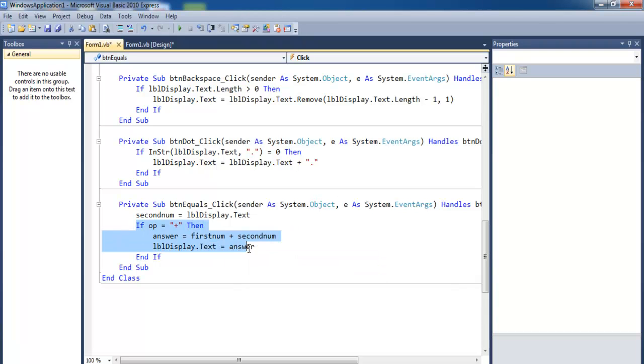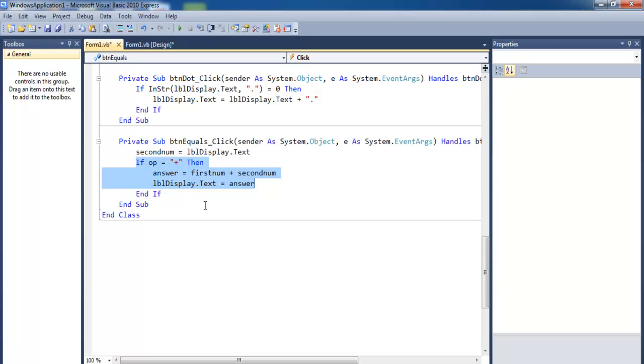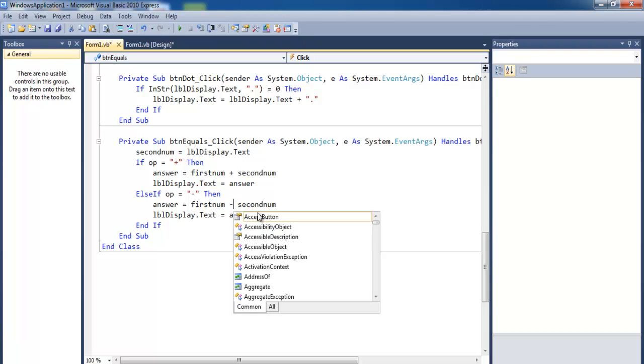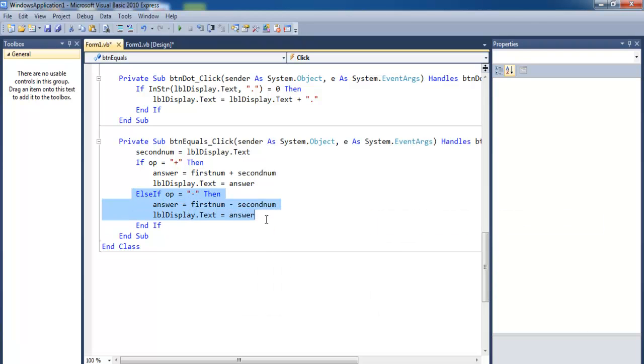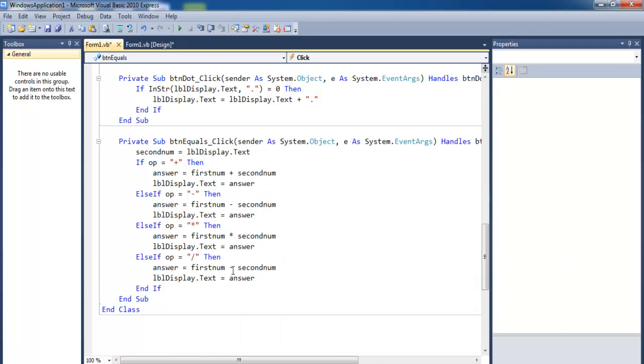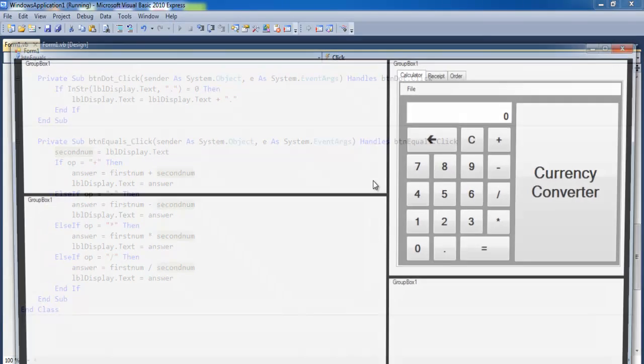So just copy that, scroll right down. Else if is subtraction, that becomes subtraction. Copy that. Now repeat exactly the same thing for the multiplication sign, and one more for the division sign. And that is all for the calculator. So if I run the calculator now, let's see what will happen.